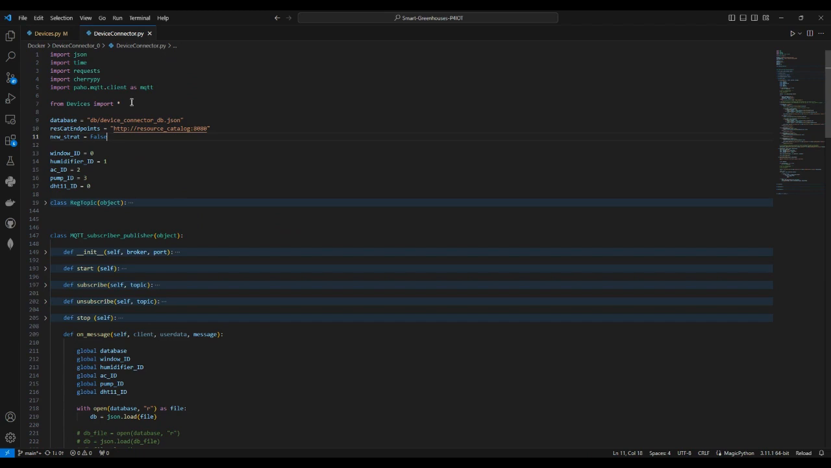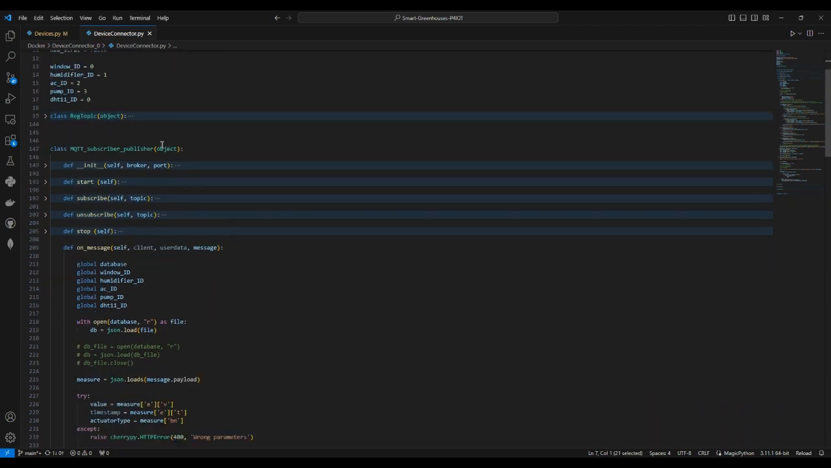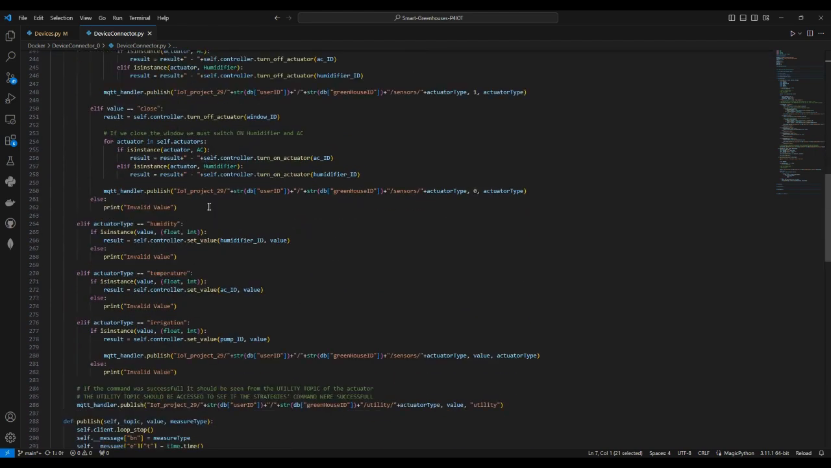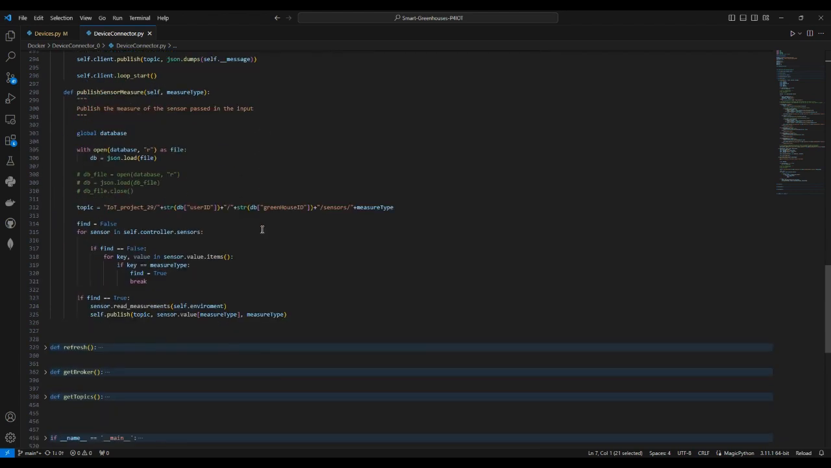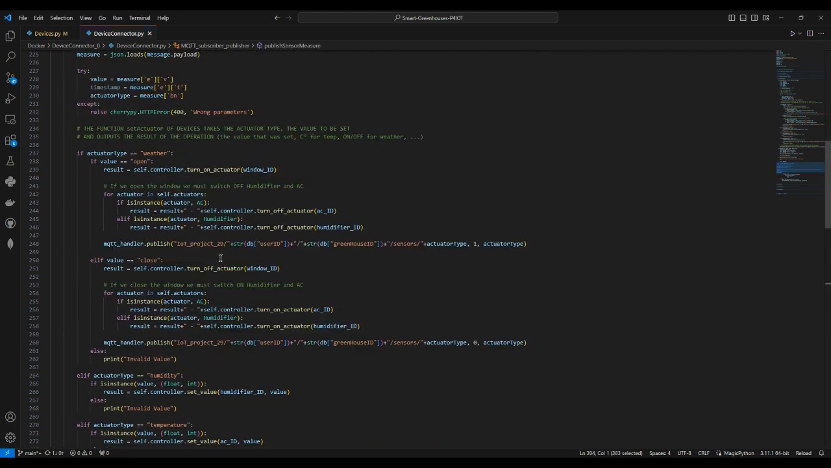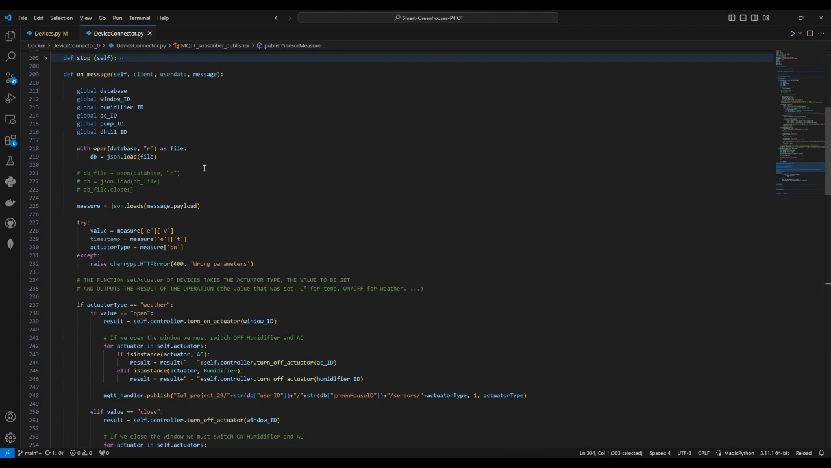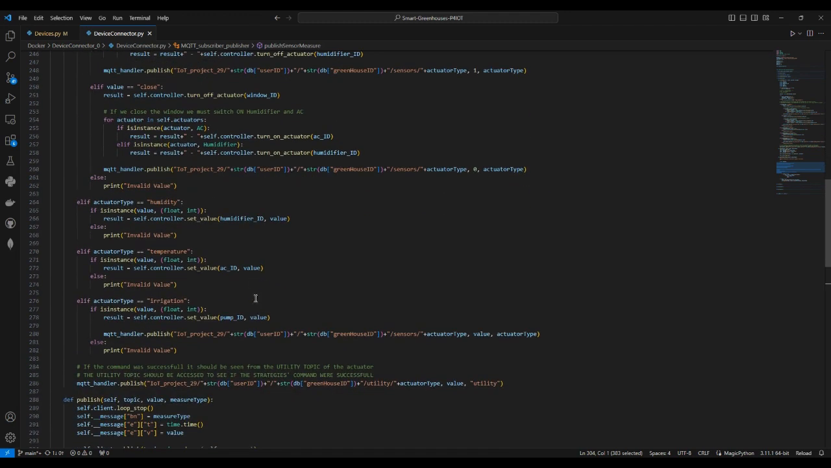In this case, we import the devices simulated, and once the measurement from the sensor is performed, it is collected and sent via MQTT to the ThingSpeak adapter and the environment manager. When the message is from any of the managers, the device connector switches on or off the value of the actuators in order to reach the adequate measurements proposed in the strategies.